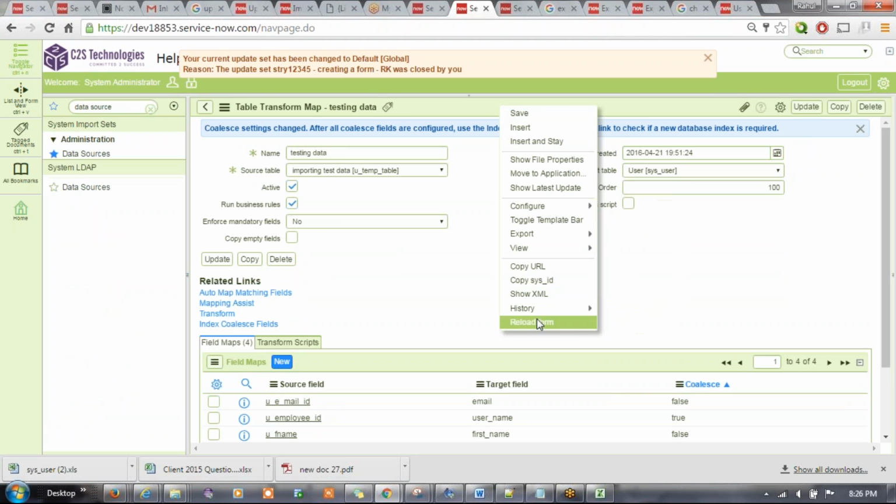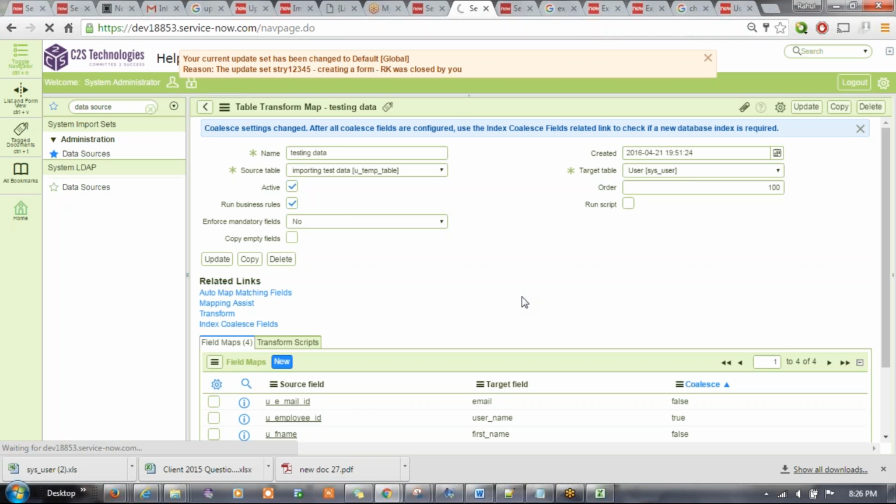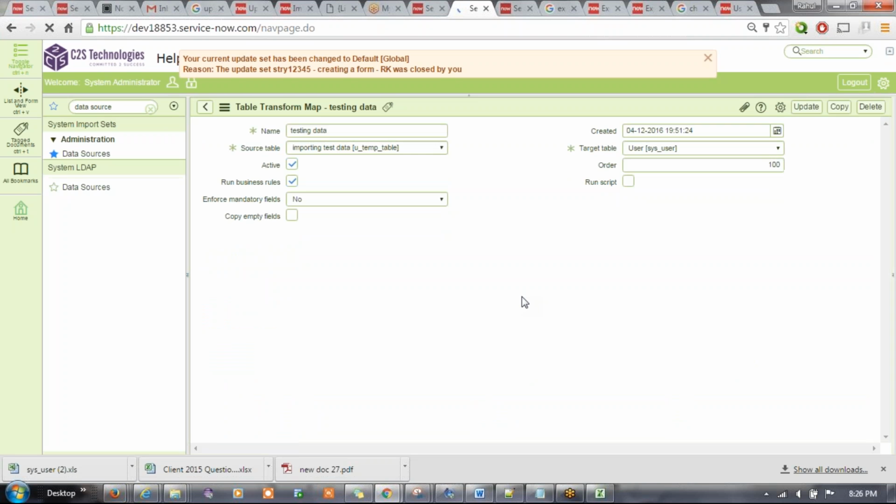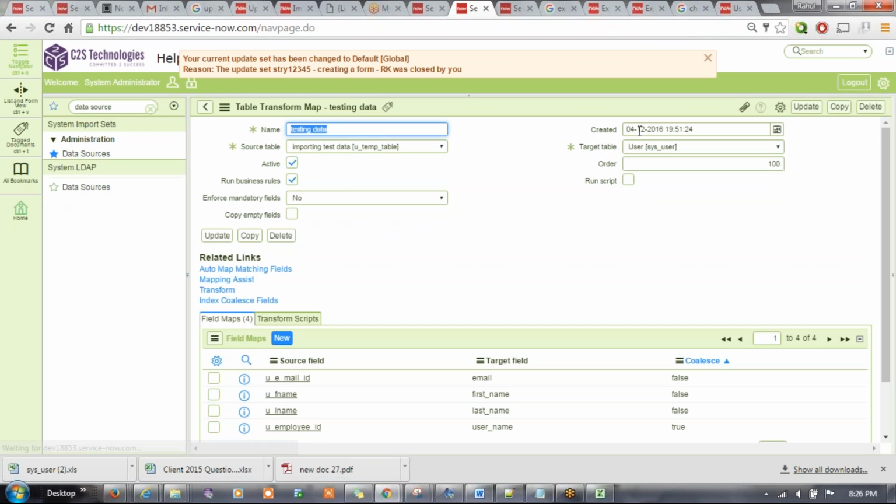I think let me do a reload form. It will change, I guess. I don't have to. Yeah, so it changed. Look, before it was year and all that. Now it changed. Now I've given month, date, and year. So April 12th, 2016. So this is how you change system properties.